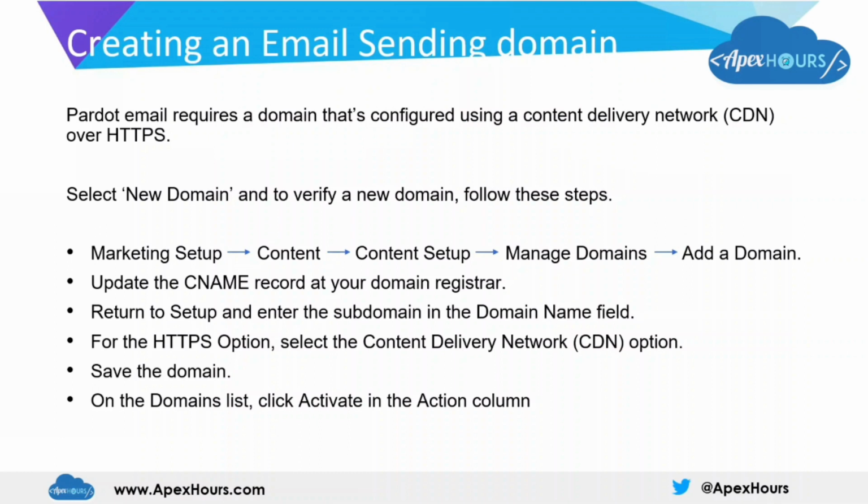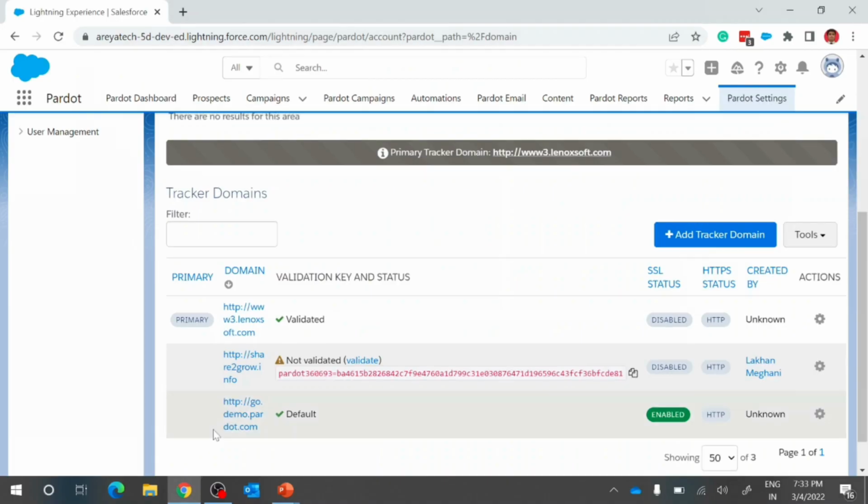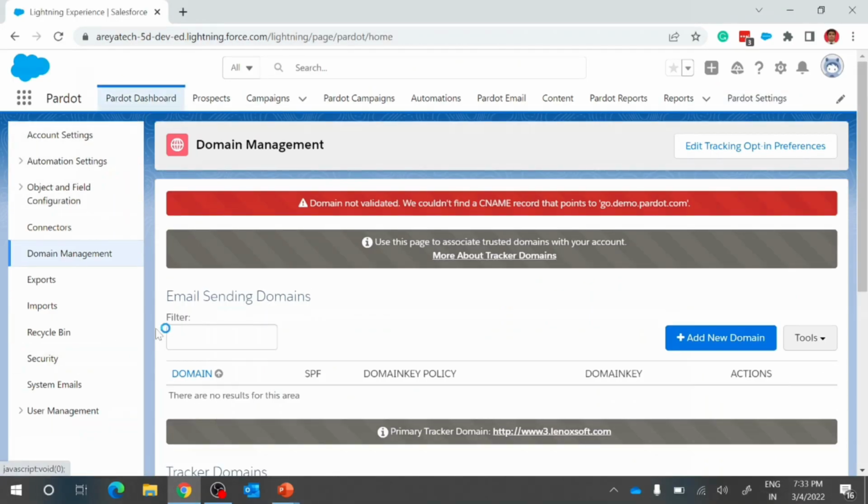Now if we go ahead to the next aspect, right, which is creating an email sending domain. What we are going to understand in terms of this aspect is what exactly is an email sending domain, what it is being used for, and what are the benefits of using it, right? So let's head on back to our Pardot environment. Let's go back to our Pardot dashboard.